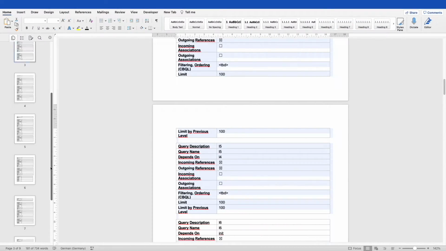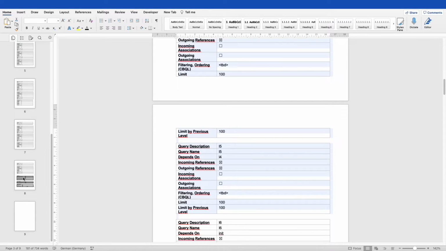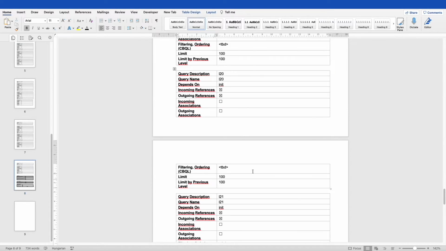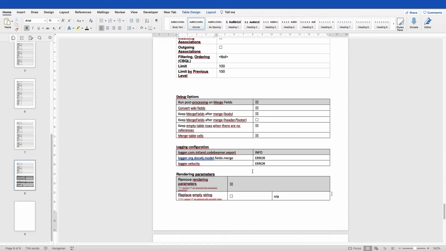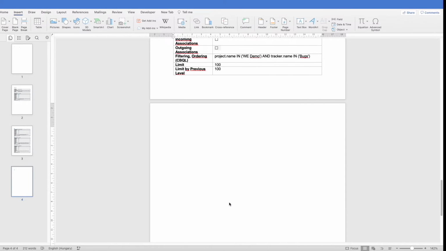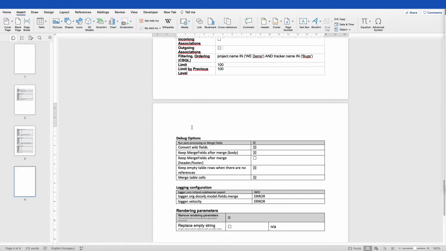because this template includes 21 levels, so you can build a pretty big template. What I would like to copy over as additional things are the debug options, rendering parameters, logging configurations, because this can be helpful. Okay, and now I copy this over. You can see that by selecting these checkboxes, you can instruct Codebeamer to convert wiki fields, for example. But what is really important is the last part, rendering parameters.